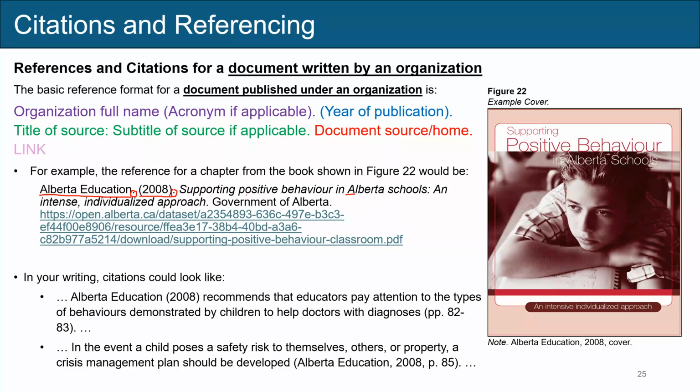Now, this particular document is hosted on the Government of Alberta site. So anything that comes from a government, if it comes from a specific ministry or department in government, you always have to acknowledge that this is part of the government of, and then whatever government it's part of. So in this case, it's Government of Alberta. That would be the host or the publisher.